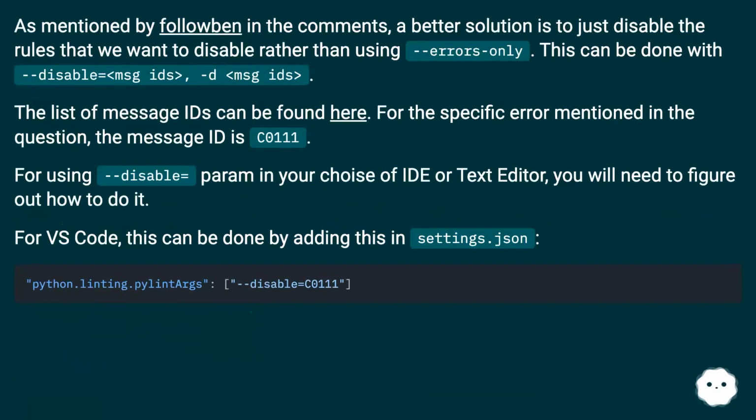As mentioned by FollowBen in the comments, a better solution is to just disable the rules that we want to disable rather than using errors-only. This can be done with disable=. The list of message IDs can be found here. For the specific error mentioned in the question, the message ID is C0111.